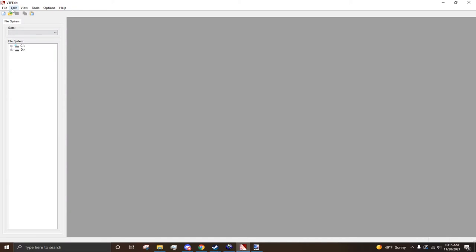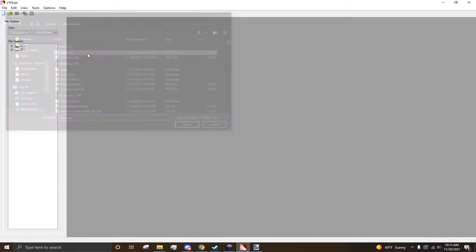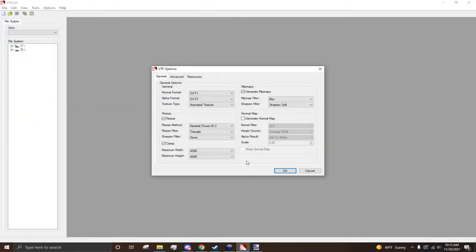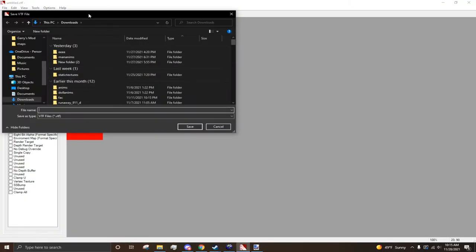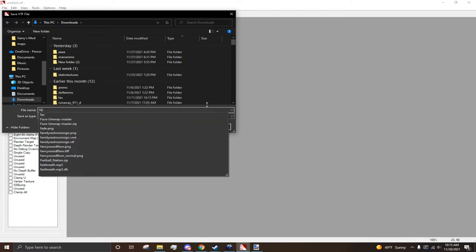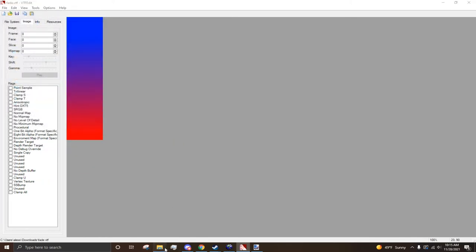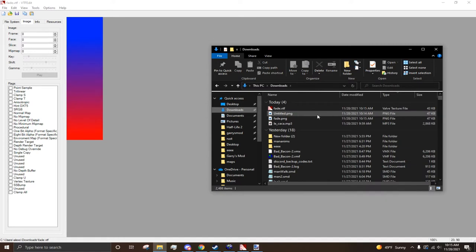And now, open VTFEdit. In VTFEdit, you wanna go to File and then Import, because you're importing your PNG. You don't need to worry about any of this. It'll automatically resize. So you just press OK, and now your texture shall load up. You see this is the exact texture I have in here. Now, all you really need to do to make a VTF is go Save As, and you can save this as Fade. I have this in my Downloads folder.